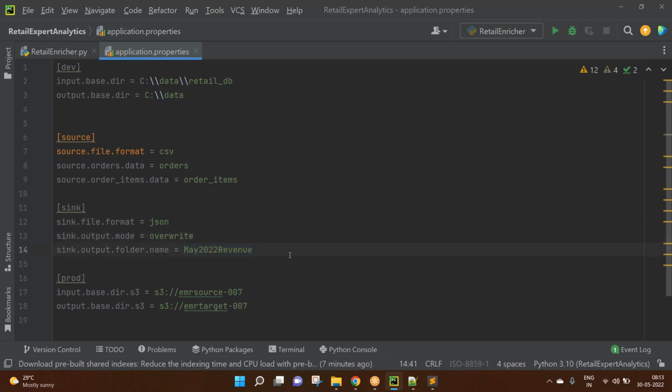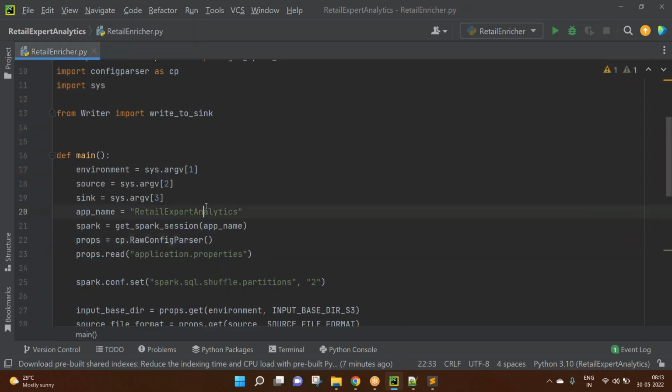And this will be the folder name, May 2020 revenue. Right? So this will go to C drive data folder. Within that folder, it's going to create a folder with the name May 2020 revenue. Right? So basically, I'm going to read all that configuration file by using CP. CP is nothing but config parser.